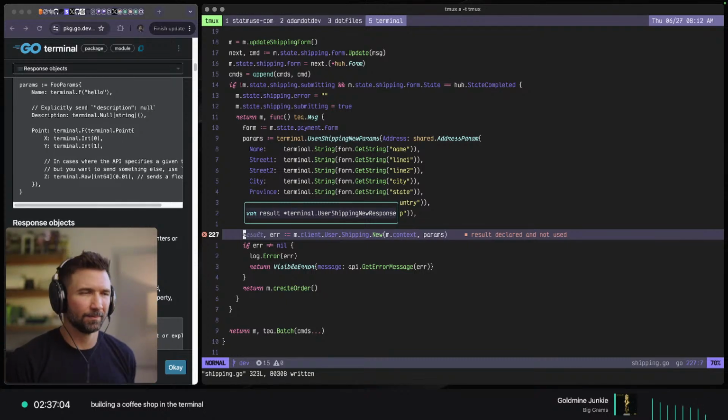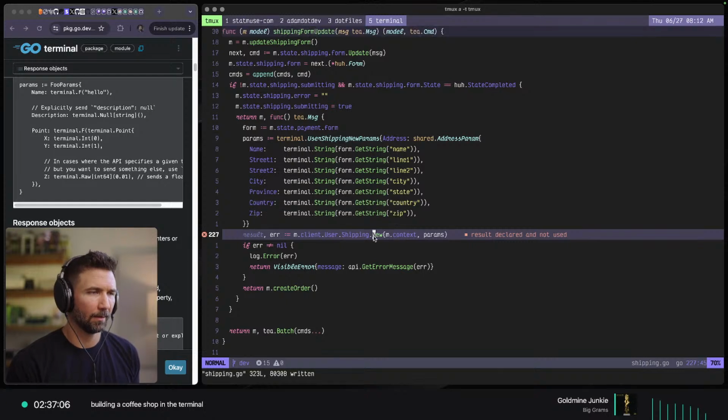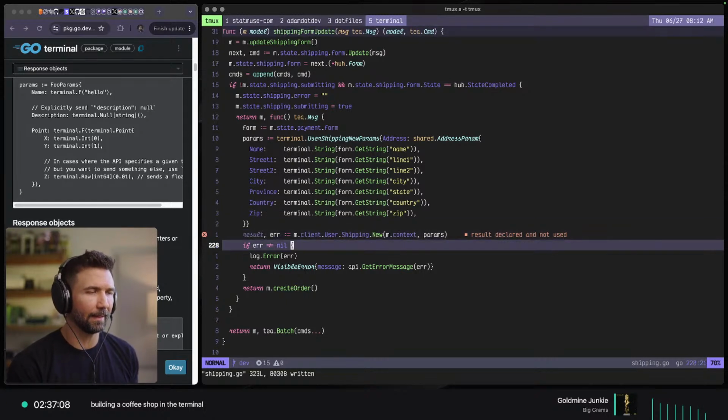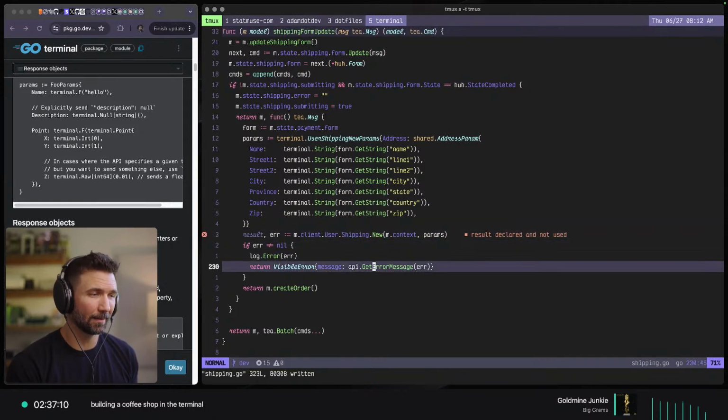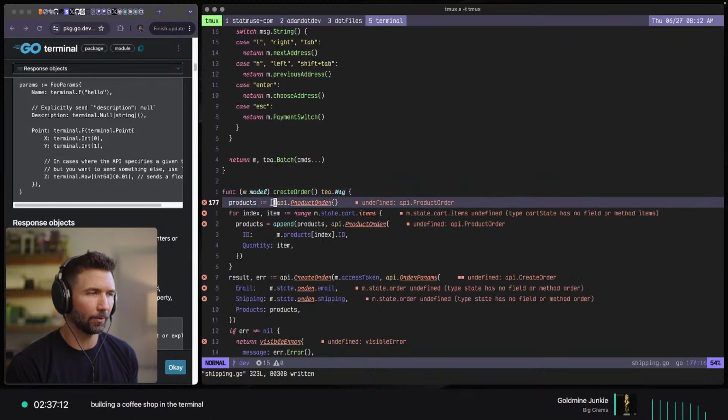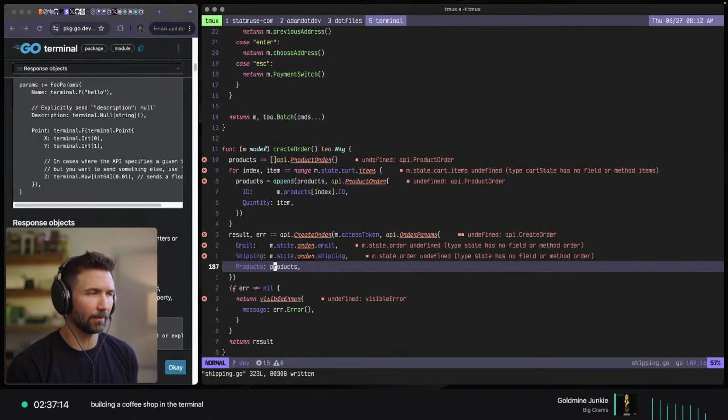Okay, I created an address. Now I need to set the address. So, create order. What is all this code doing? It's time to face our fears.